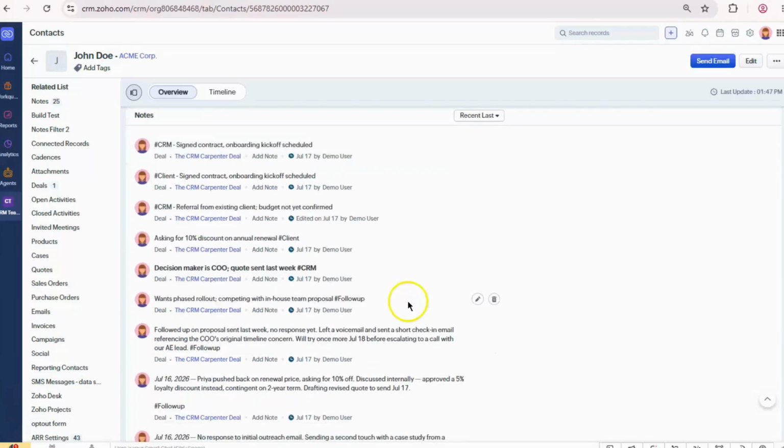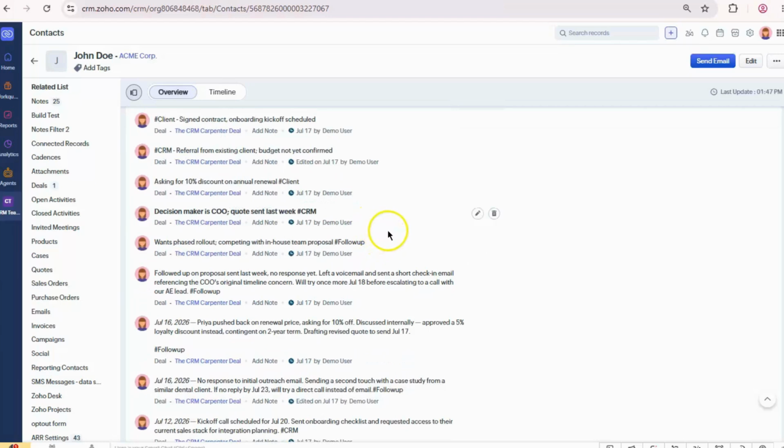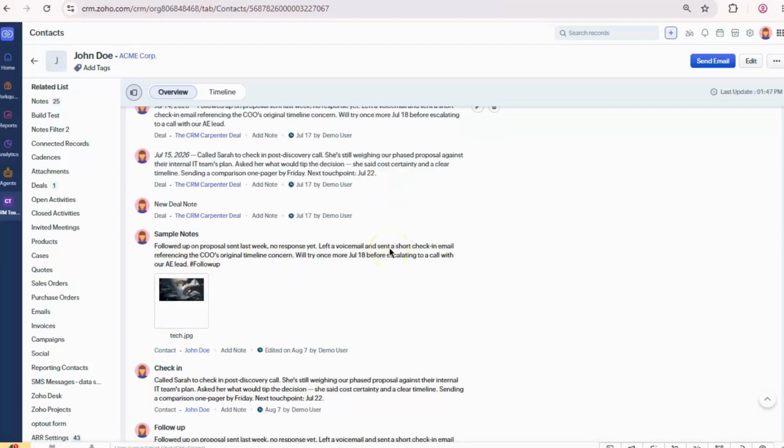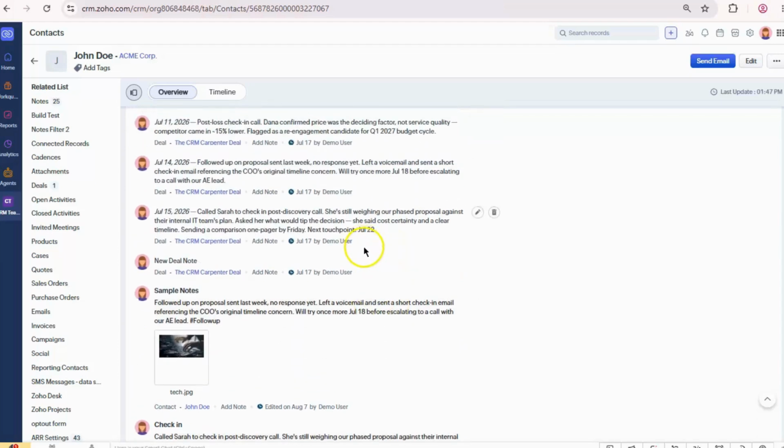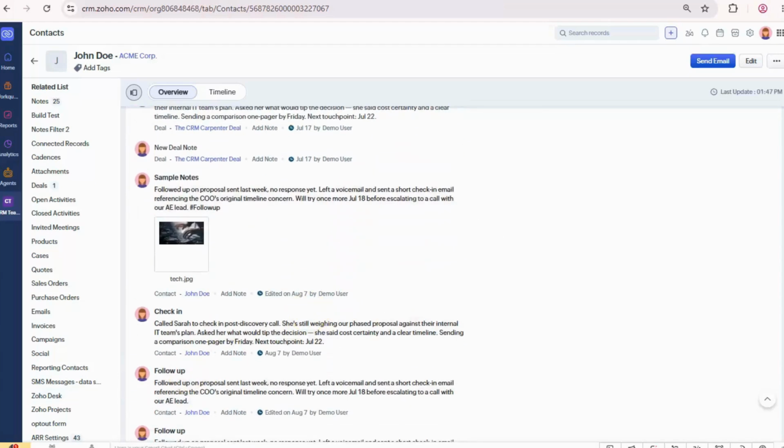Hey there, have you tried working on a record in Zoho CRM for more than a few weeks? You know this feeling where notes are piling up really fast, and what you need is just that one note. What you have been doing is scrolling and finding that note through all of it, and that's where things get messy.